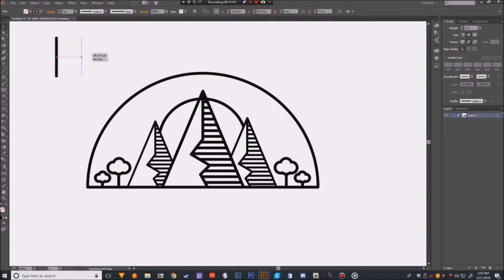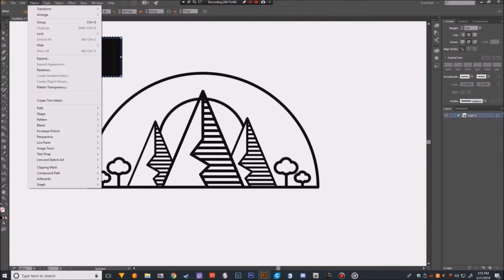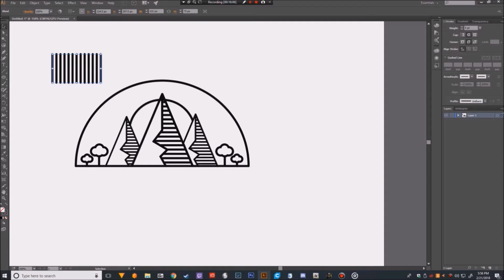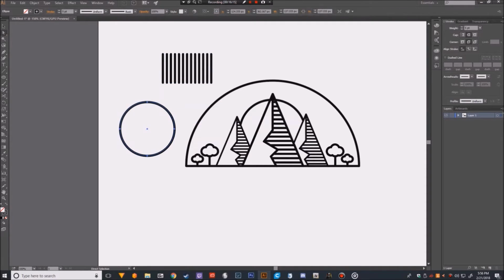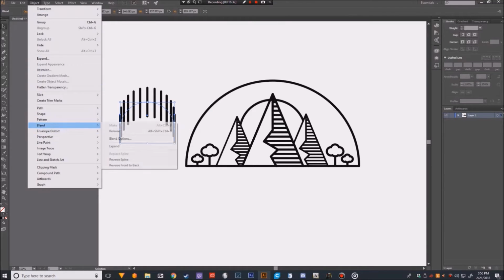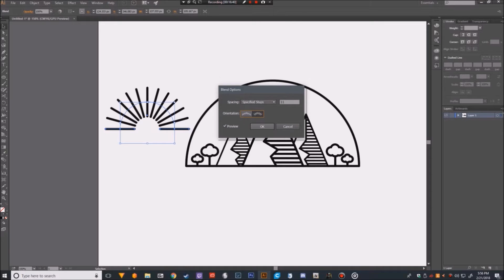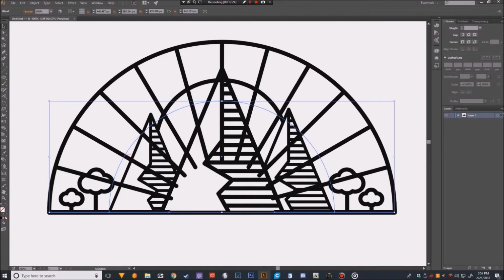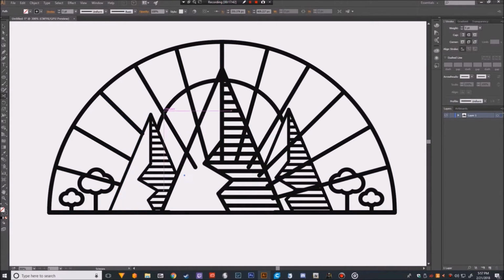Alright, this is a bit of a confusing bit. You want to make one line and then copy it over. Go to Blend, Make, and go to Blend Options. Set your blend options to, I prefer an odd number, just because it spaces well. And you will want to create another half circle, same way you did before. Select your lines and your half circle at the same time with the selection tool, and go to Object, Blend, Replace Spine, and you'll get a weird arc.